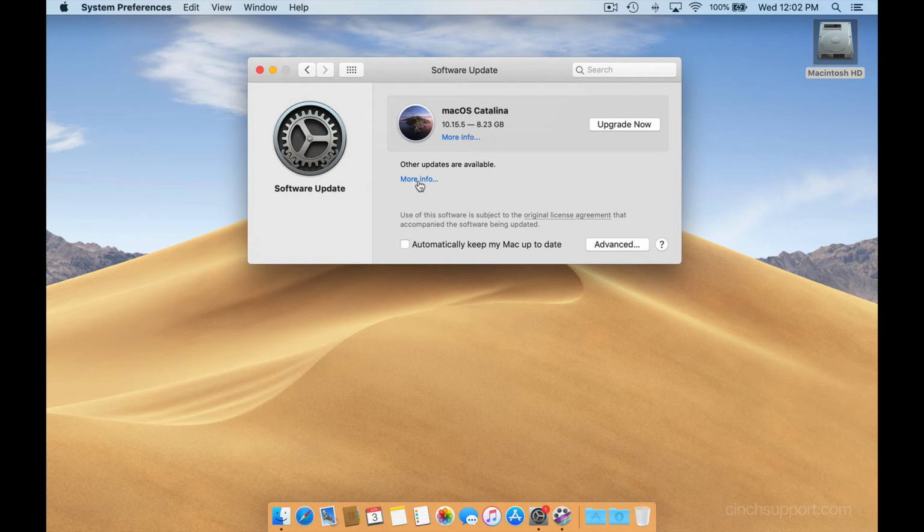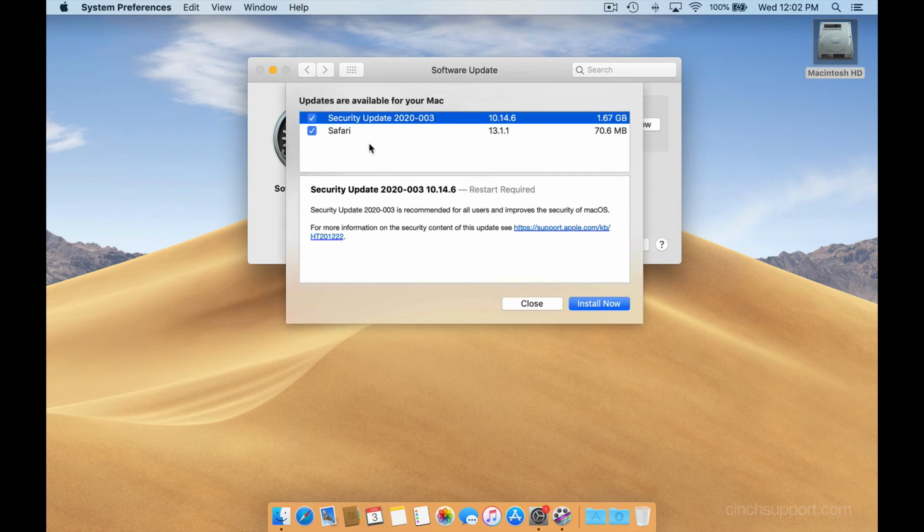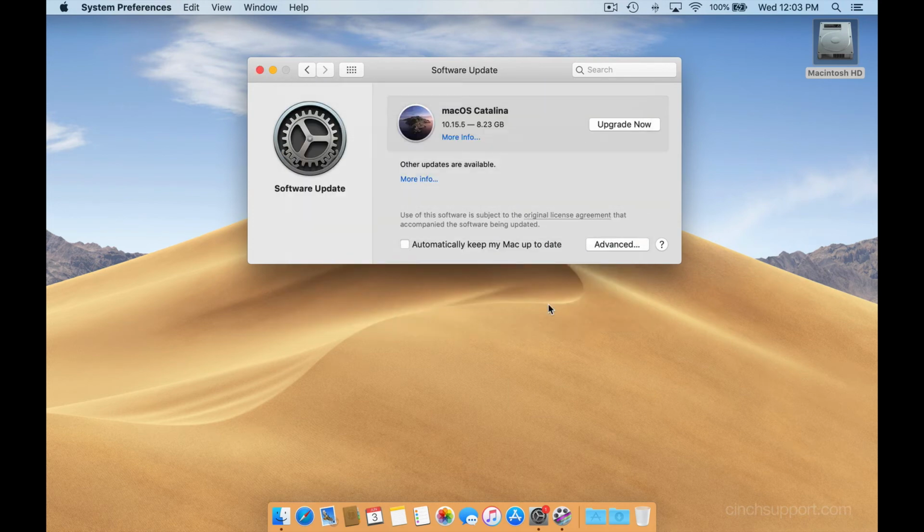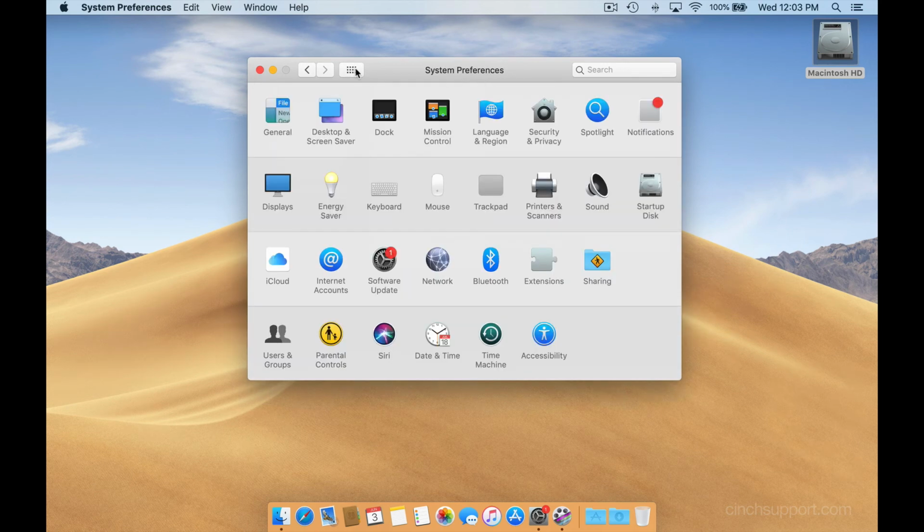But under Other Updates, you click More Info, and this will show you the current updates for your system. And yeah, I do want to run these. I'm going to install them later because we're doing a tutorial, but yeah, I'm going to install those. And that's where you can find it under the second small More Info.